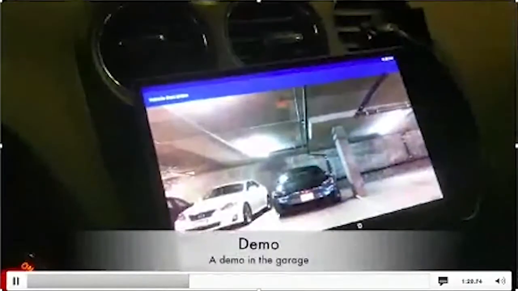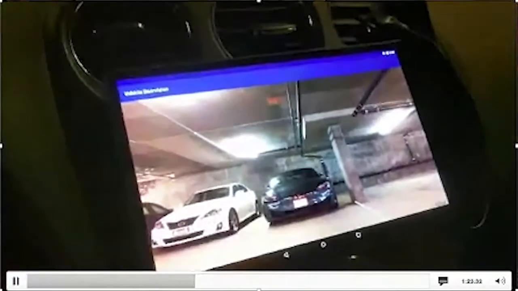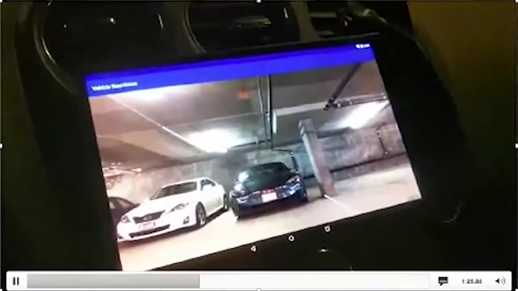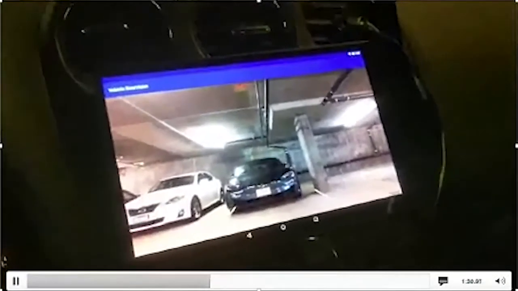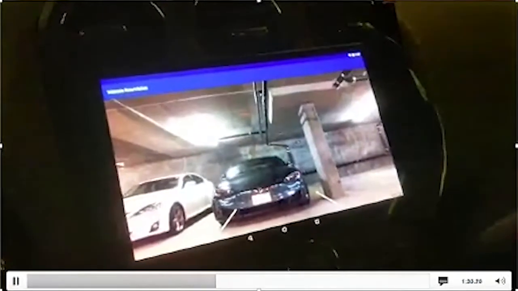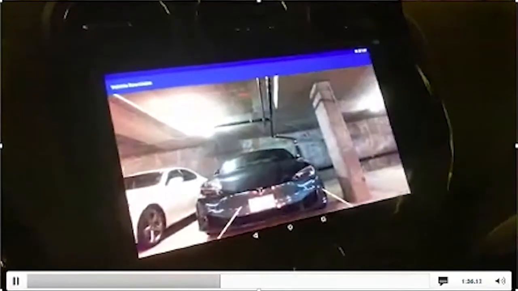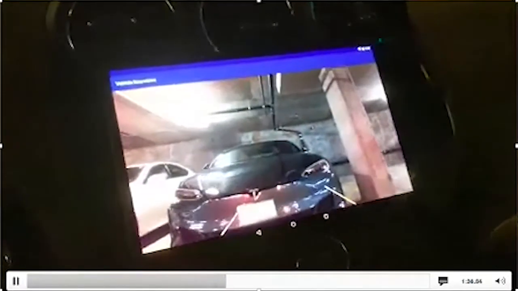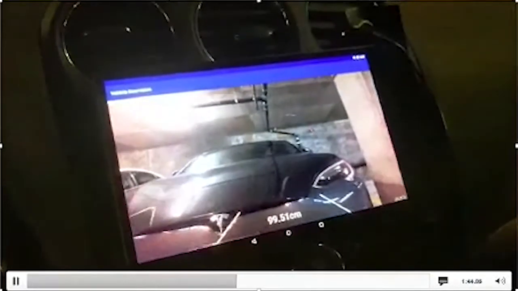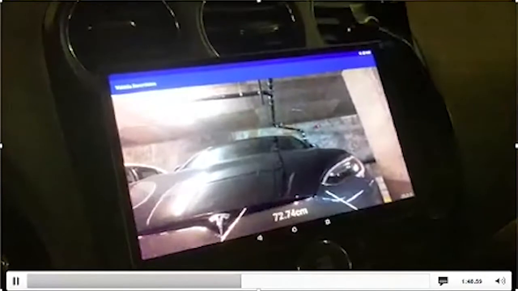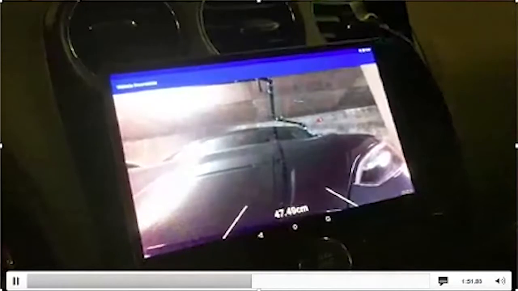Okay, let's now test this for real. As you can see, there's a Tesla right there. That's my Tesla. If we screw up, we're going to crash into the Tesla. Let's see how vehicle rear vision would work. Okay, getting close. Oh, now I can see this, 95, 70. Ooh, 47. Okay, I think that's a little too close for me. Let's go outside and take a look.